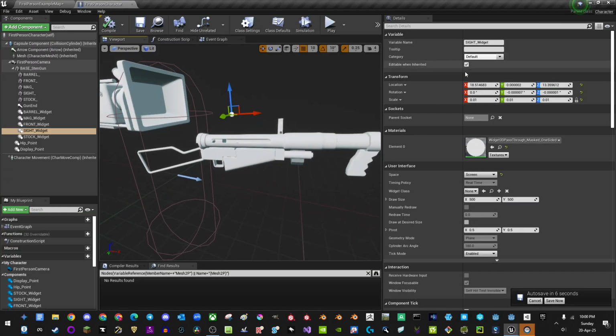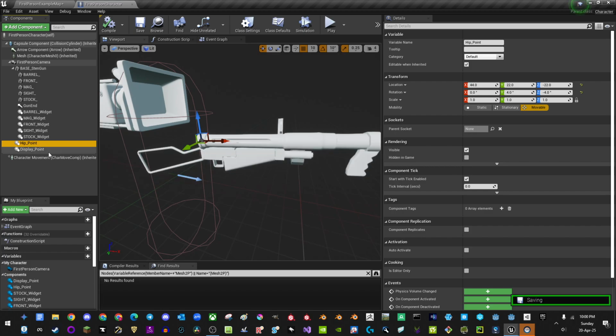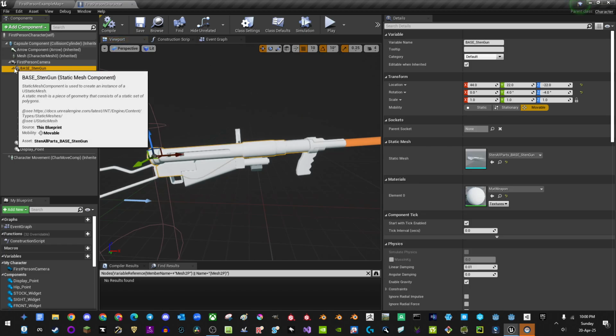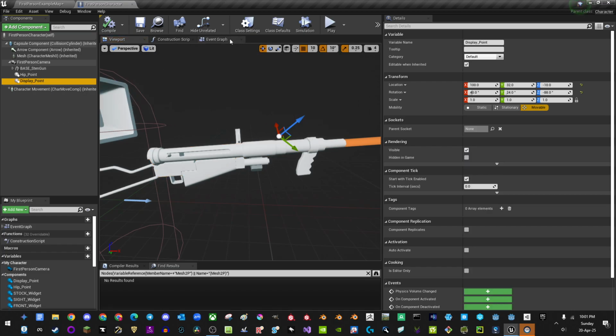But this is kind of a pain, just positioning them. So I've done that in advance. And then I've also found the hit point and display point, which are the two locations we want the gun to lerp between. And that is something we'll do in our code.